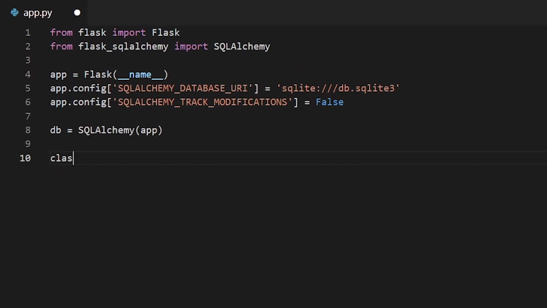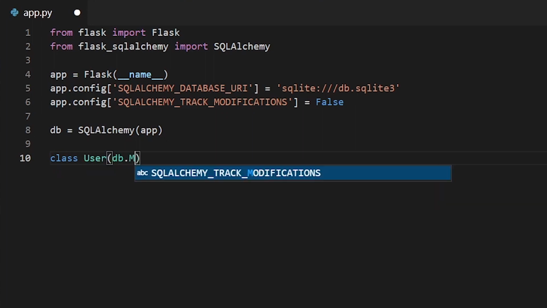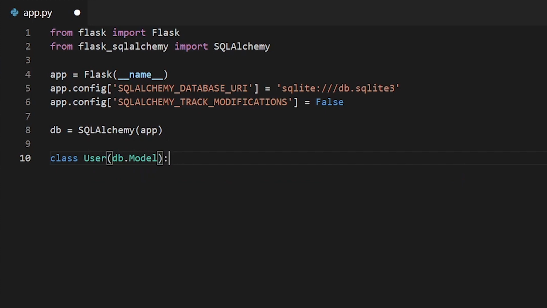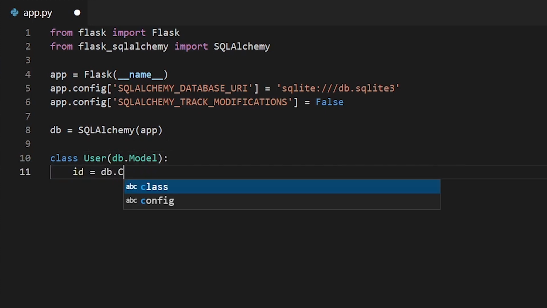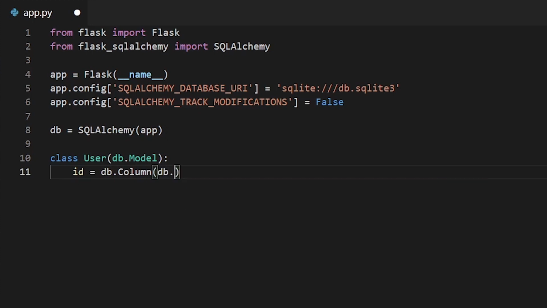The next thing I want to do is create a very simple model. This model represents a table in the database, and it's going to be a user model, something that pretty much everyone is familiar with. Every single model in Flask-SQLAlchemy needs to have an ID column that is a primary key.